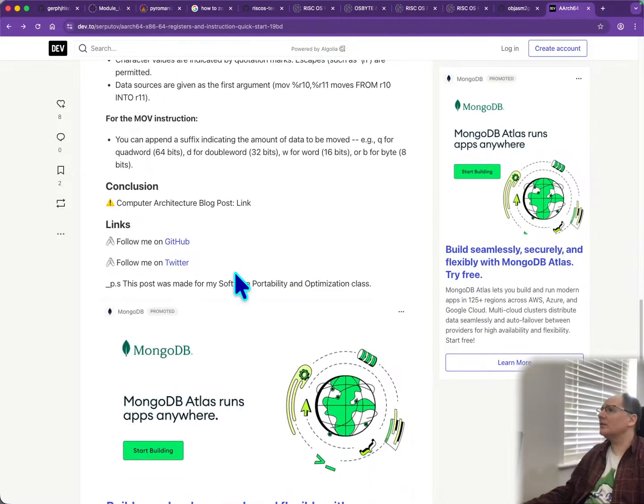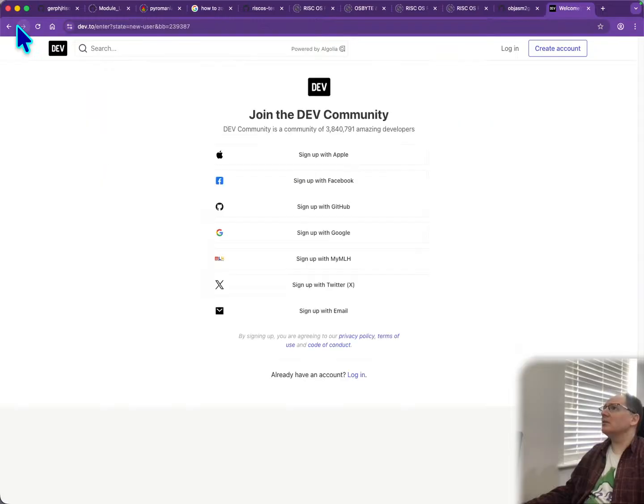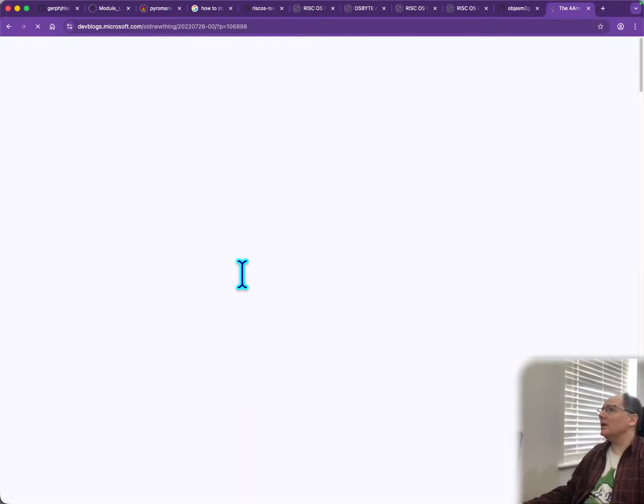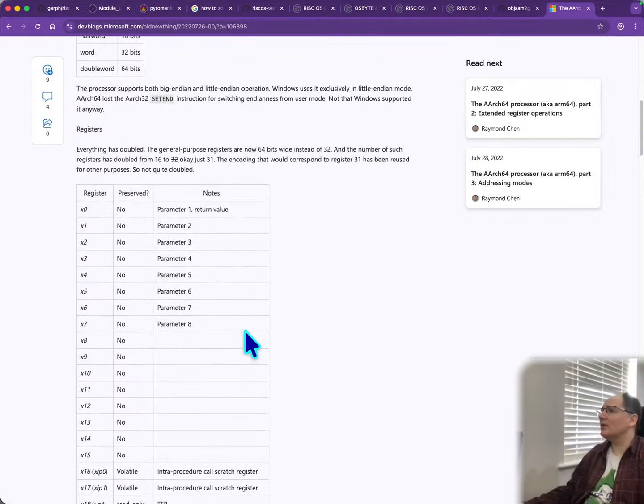That's ARM64. What? That's x86. That's not helpful. The Old New Thing. Raymond Chen. We do like his things. This is what I wanted.